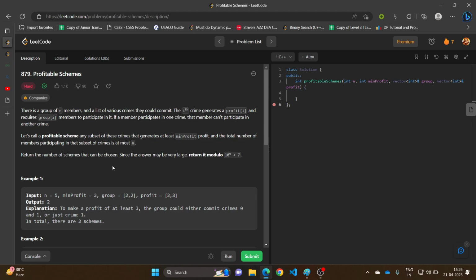So we are given a group of n members. In the list of various crimes they could commit, the i-th crime generates a profit of profit[i] and requires group[i] members to participate in it. If a member participates in one crime, then that member can't participate in another crime. Let's call a profitable scheme any subset of these crimes that generates at least minimum profit, and the total number of members participating in the subset of crimes is at most n.